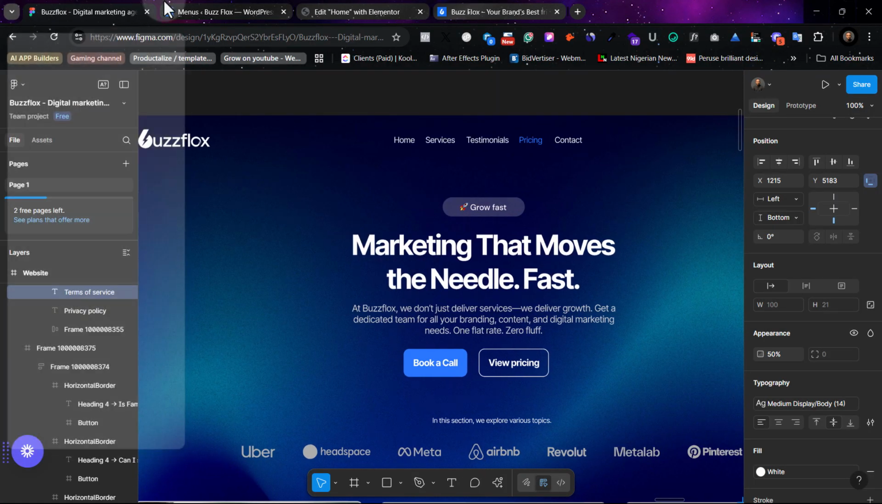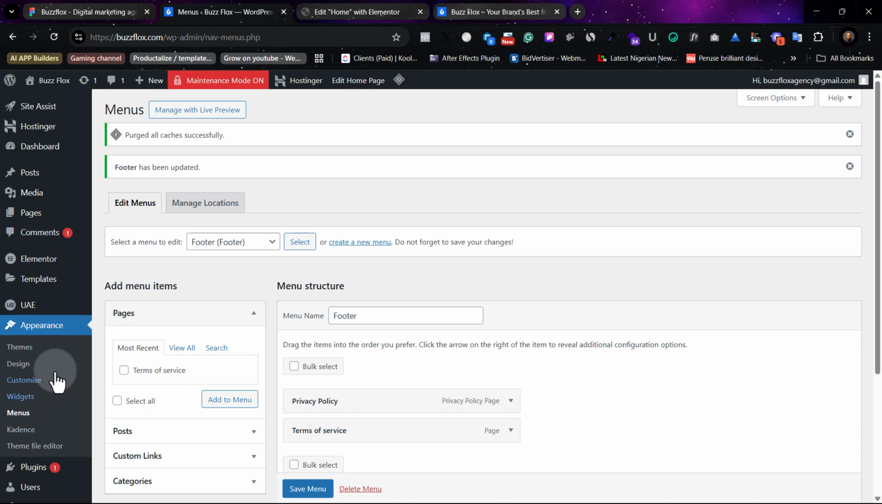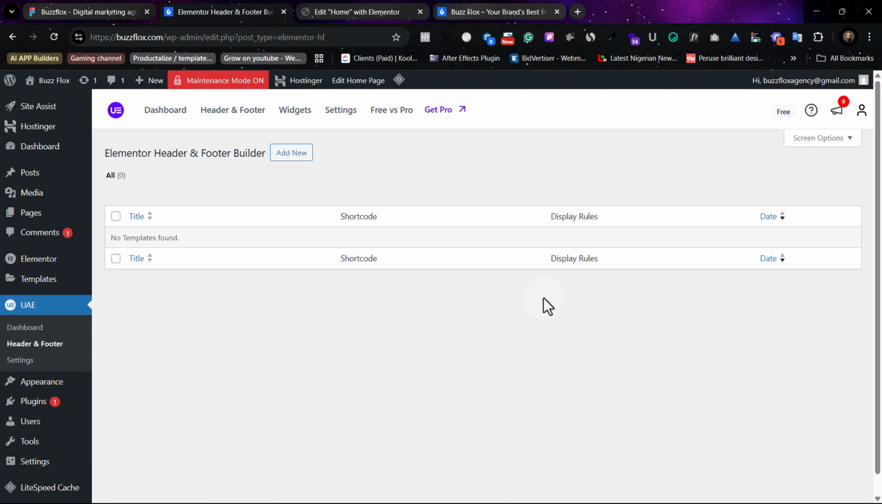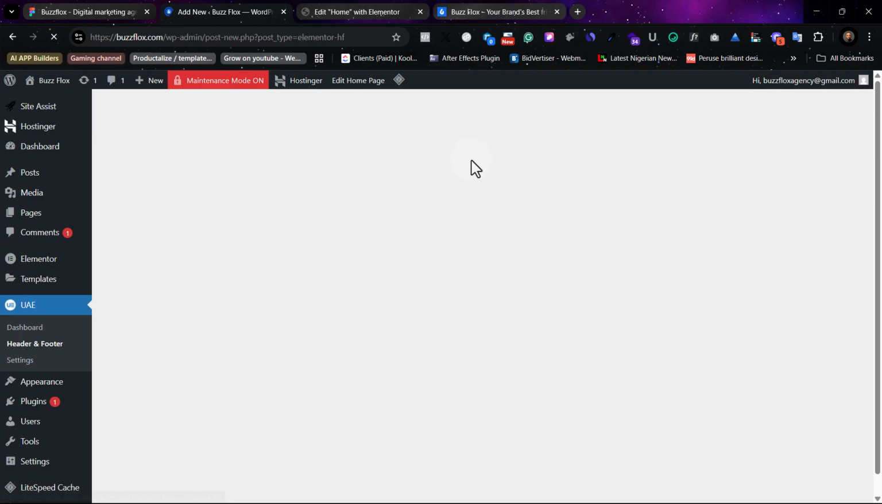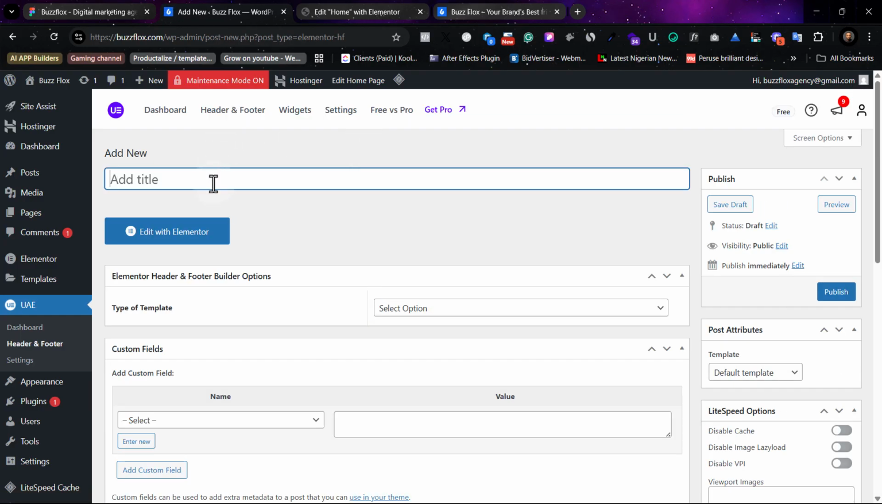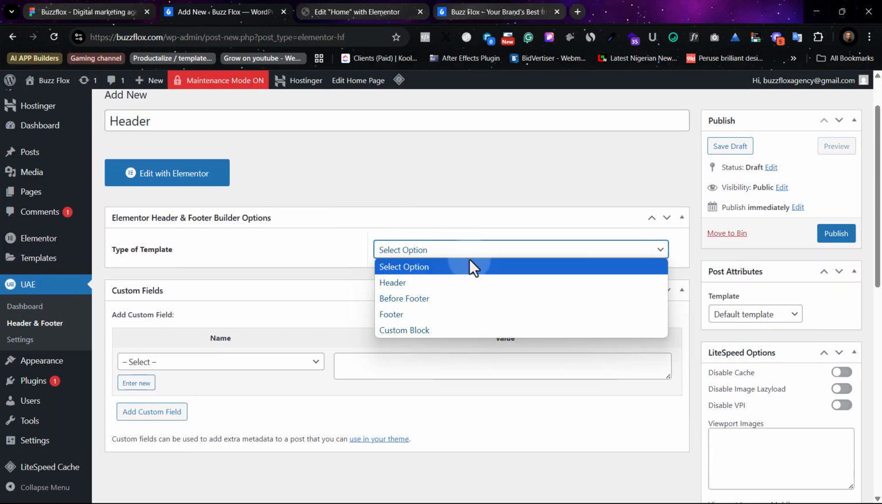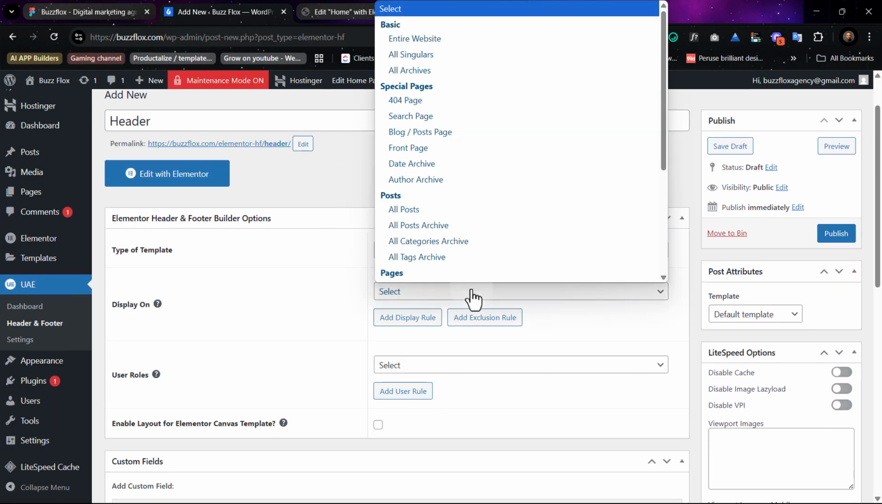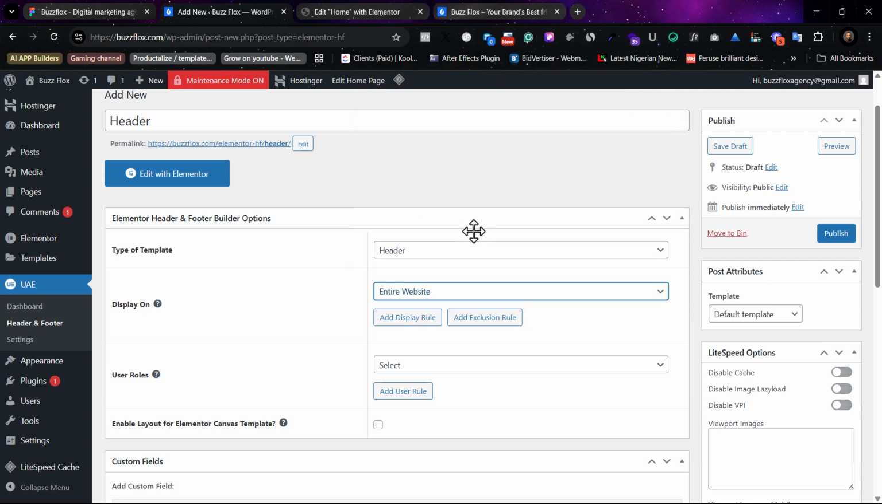In order to do that, the next thing we need to do is come to this plugin. Remember when we installed this plugin? We're going to go to the header and footer side and click on new. We're going to call this header. In case you're using Elementor for free, this is the only way you can add a header and footer. But if you're not using Elementor for free, Elementor has its own header and footer. So for the template option, you choose header, display on entire website.